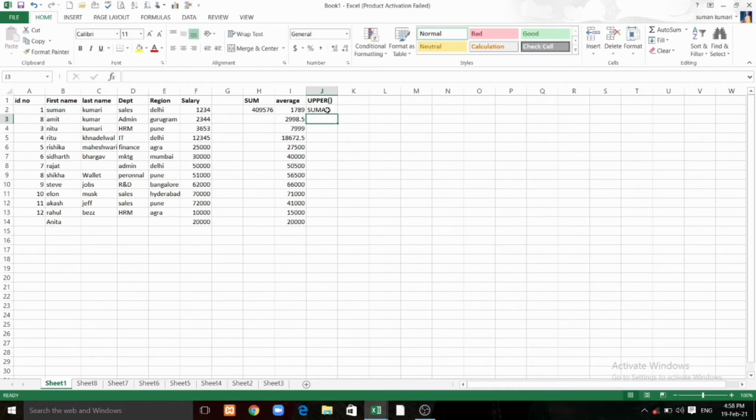Now the result is visible here. As I previously told you, just hold this plus button and pull down till where you want the result. It means you are copying the same formula. Okay, these results are showing that everything in the B column is converted into capital letters.